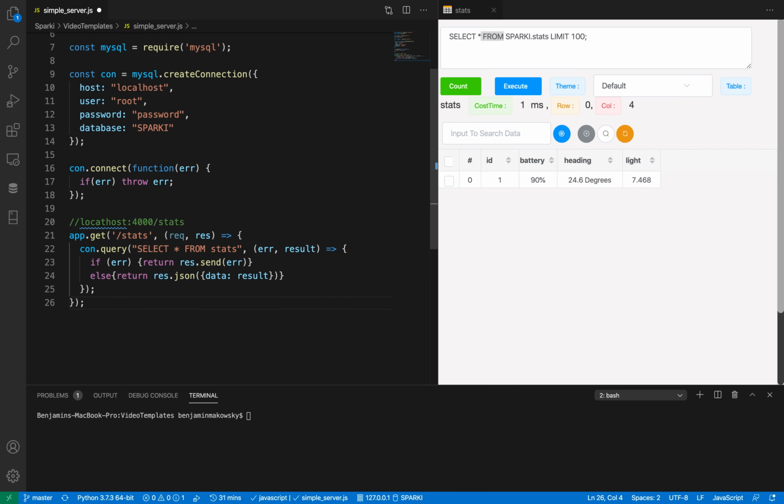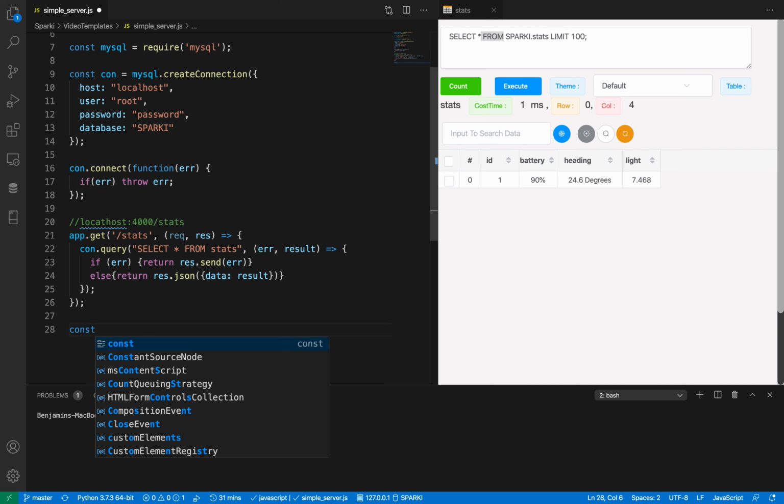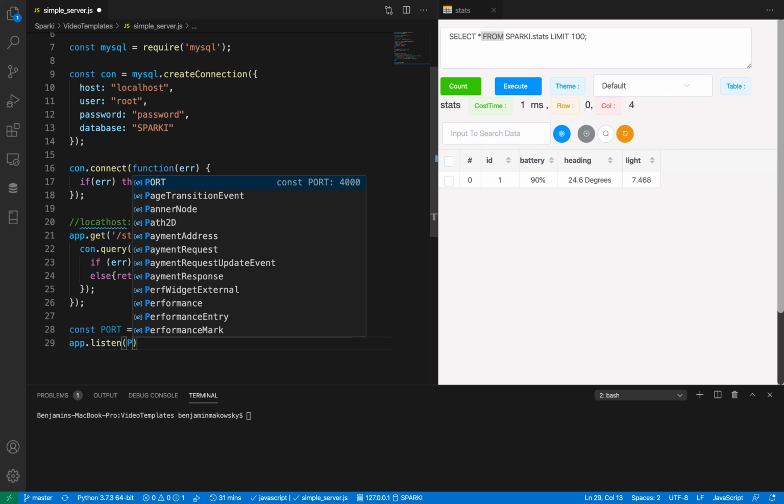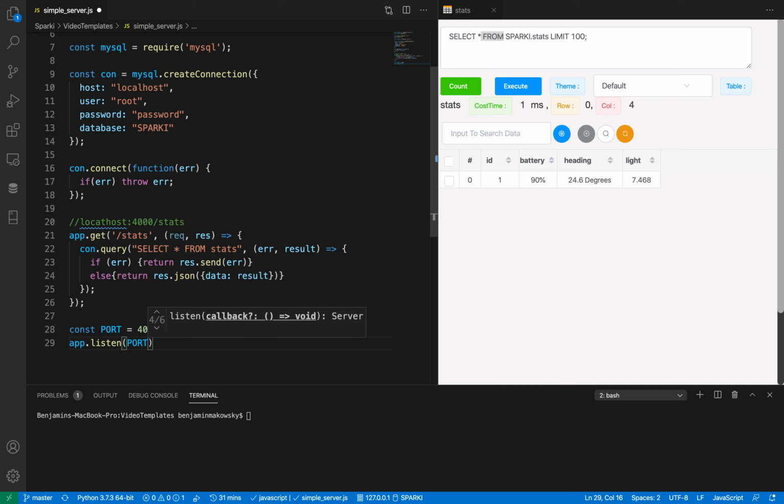All right, now that we have that created, let's go here. And now let's define what port we'll be listening on. We are doing 4000 for this case. And then you just do app.listen, tell it the port to listen on. And then just for some messages so that we know what's going on.